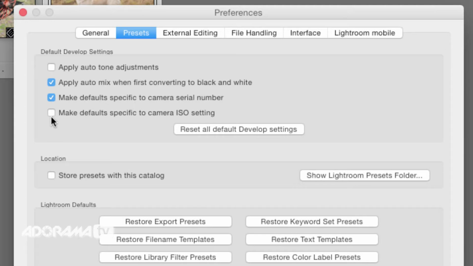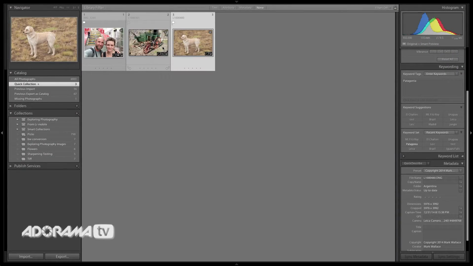The other thing that you can check if you want is to make these defaults specific to your camera ISO settings. Why would you do that? Well, doing noise reduction for an ISO of 100 is not the same as doing noise reduction for an ISO of 3200 or 6400. So if you're shooting in a lot of different environments, like a wedding, event or sports photographer, you might want to set these up not only specific to your camera, but to your camera's specific ISO settings, and so you can really tune in the noise reduction and get that right. It'll save you a ton of time. We're just going to do this specific to our camera's serial number. So once that's checked, you can close that box.